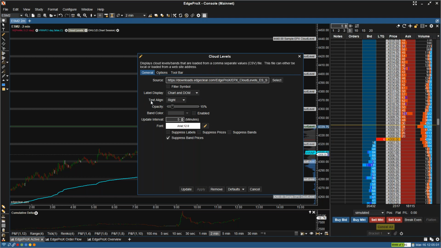Continuing down, the text align, that is going to show where the text for each of the levels appears. It can be on the right, all the way on the left, or it'll be directly in the middle. As a default, it's usually set to the right.